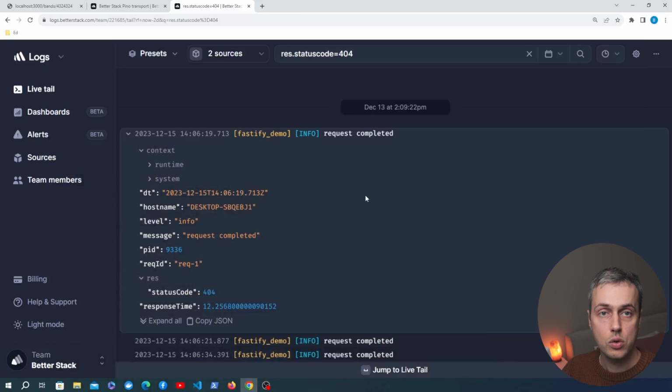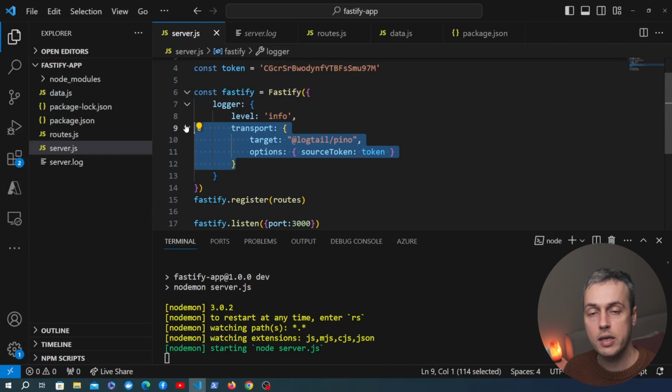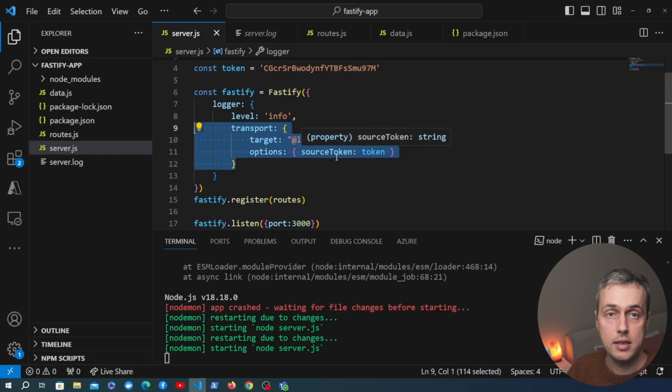Now let's finish this video with a final example here. We're going to go back to server.js. We've configured a single transport here, but what if you wanted to configure multiple transports? For example, you might want to ship your logs to BetterStack, but you also might want to send that output to a file as well. There's a way to do that if we change what's referenced in the transport key.